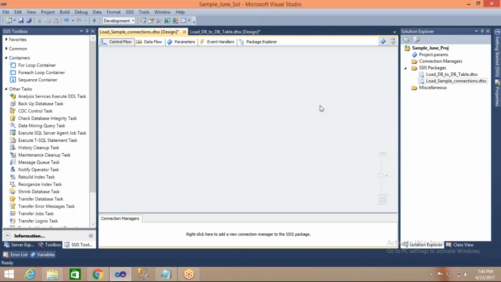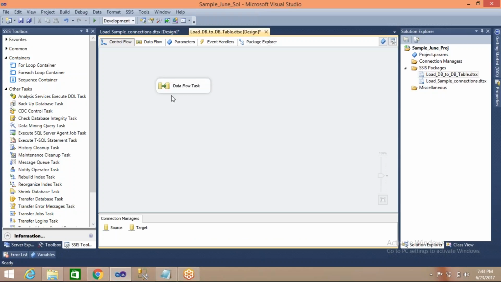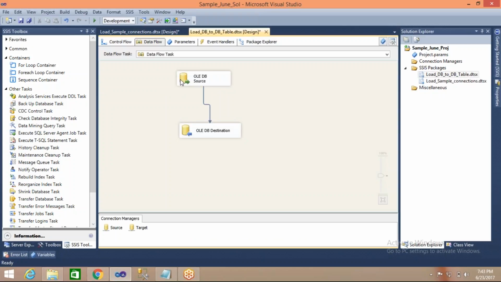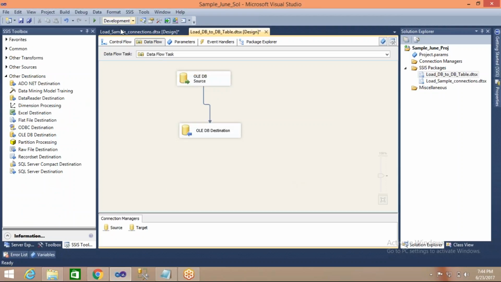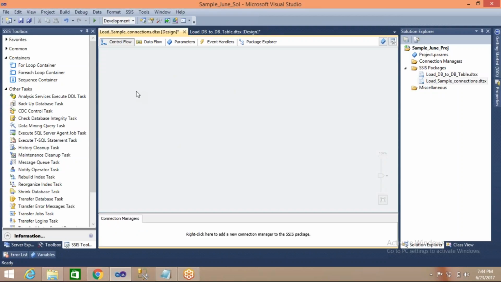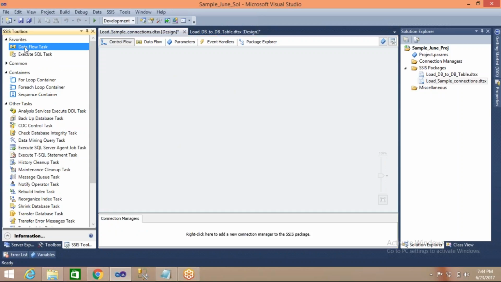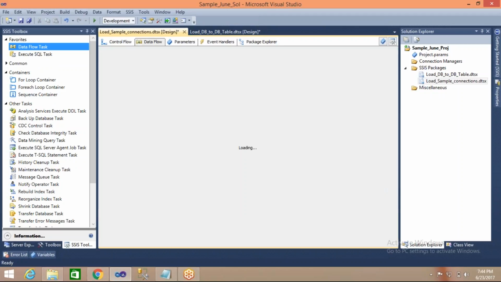Our intention is, in this package what we did, we loaded data from one table to another table. Before selecting these components, we created connection managers, that is, we created connections in the connection managers tab. We can do that in another way. So this is the package, right? Now what I will do is pick the data flow task directly from the toolbox, select it and drag it to your workspace, then double click on that.